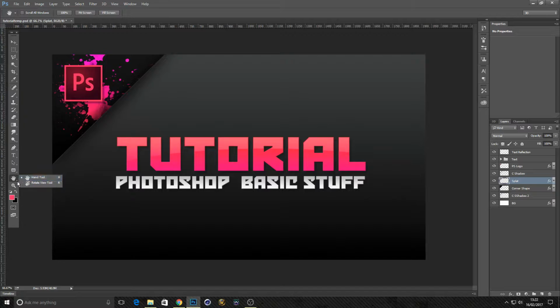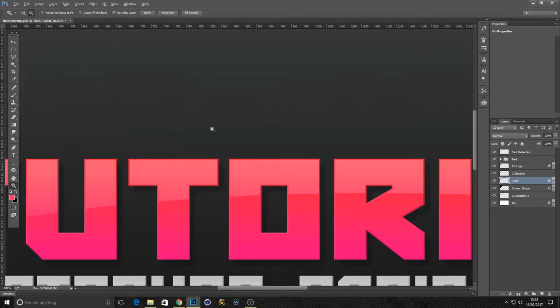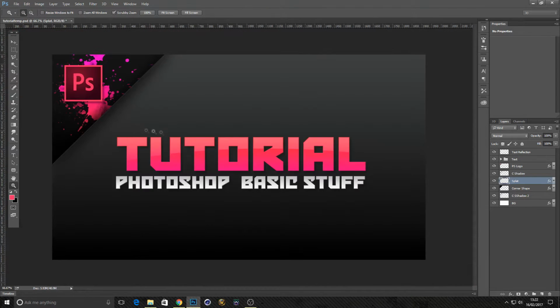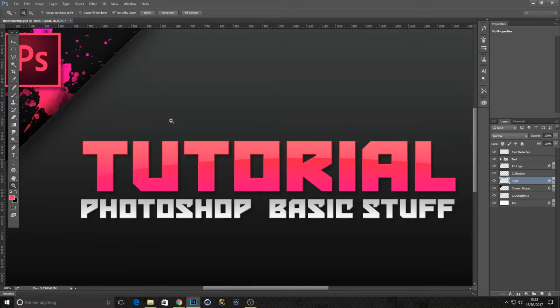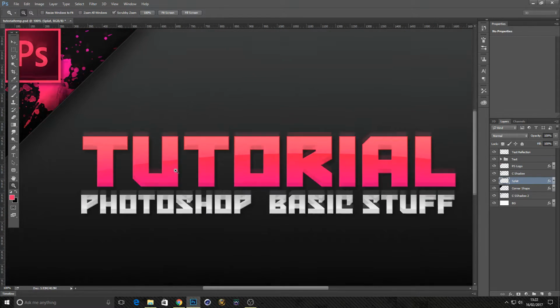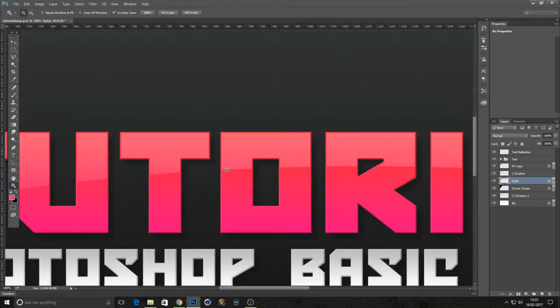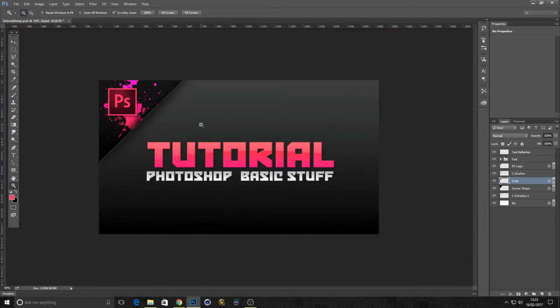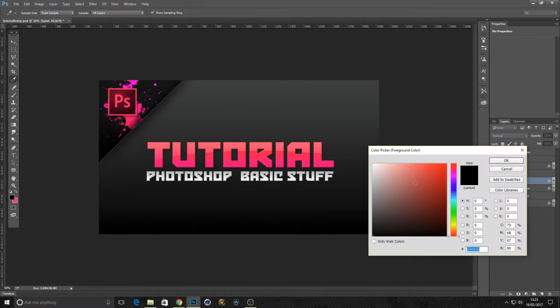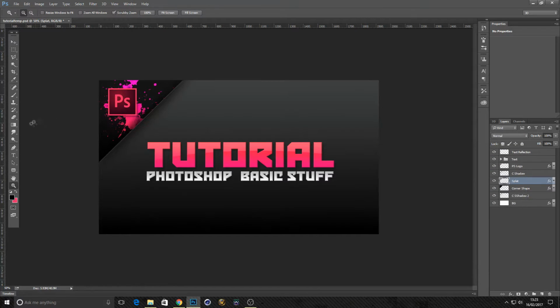We have hand tool, rotate view, and then we have the zoom tool, which is you click that, clicking left will zoom in, holding alt and clicking left again will zoom back out. And then we have our little colour part here, which is you can obviously select your own colours. If you've got a numeric value, you can type it in there for a specific one. Maybe you've got it off a website or not.